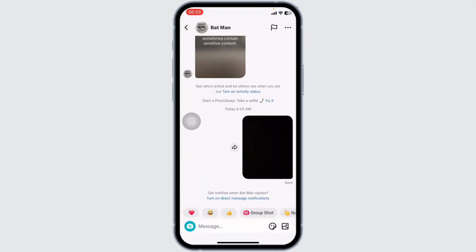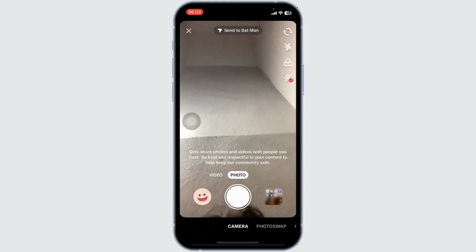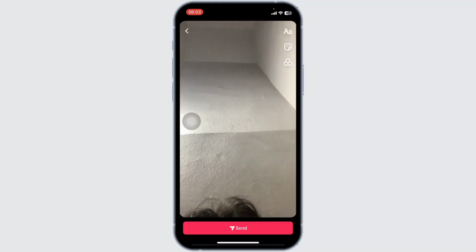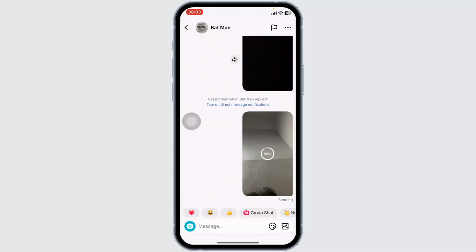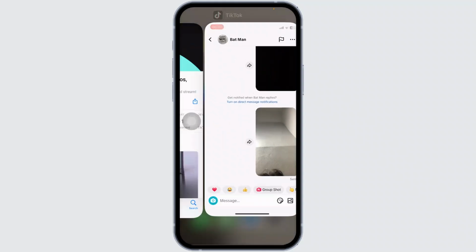Now you can also take a picture. Simply tap on the camera icon on the bottom left. Now take a picture and then send it. And that is how you can send photos in TikTok message.